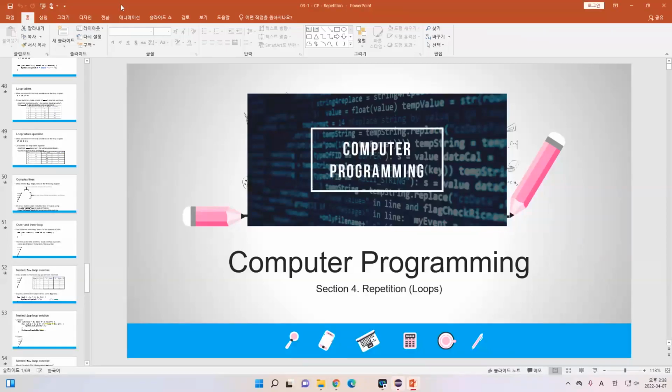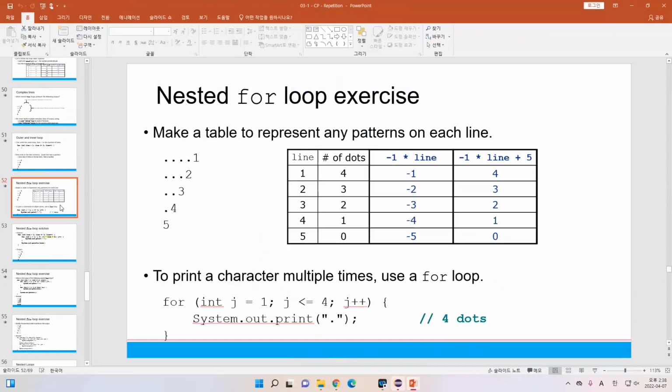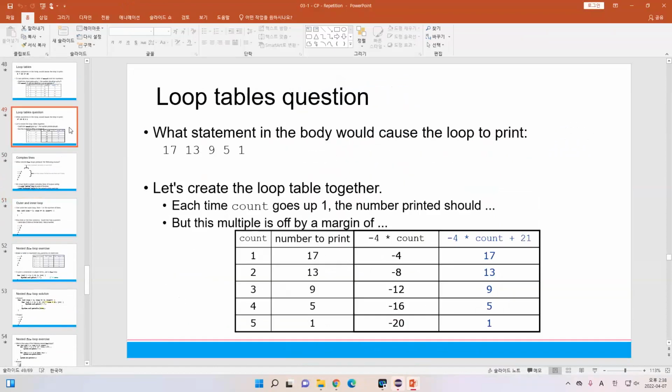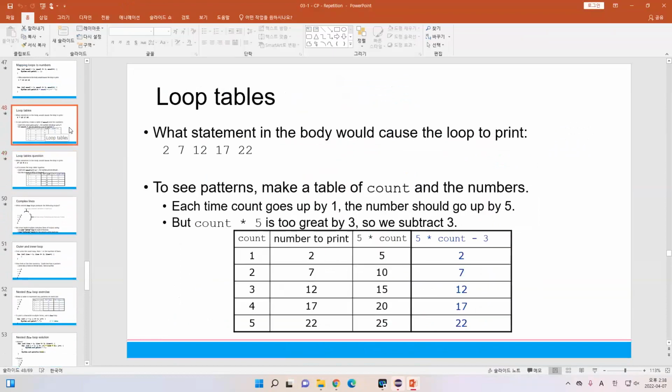So we are still in the chapter about repetition. And what we are going to learn next is about the nested loop. The nested loop that we learned before, you already learned how to make this kind of number. So how we count based on this result, and then we prepare the formula.